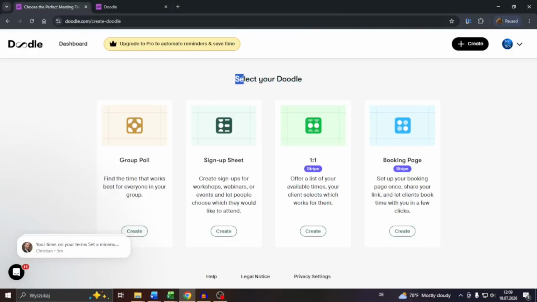In this tech tutorial video, we're going to show you how you can turn on or turn off email notifications for your meetings on Doodle in 2026. So let us dive into this. So guys, if you'd like to get notified of your meetings, for example, when someone accepted it or canceled it, this is how you can do it.